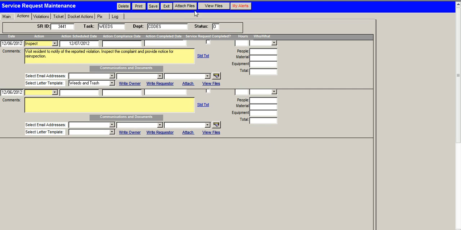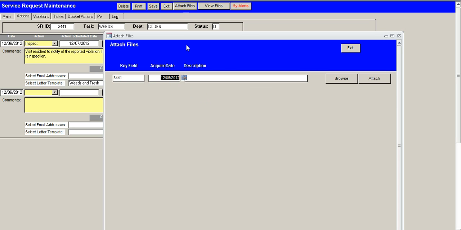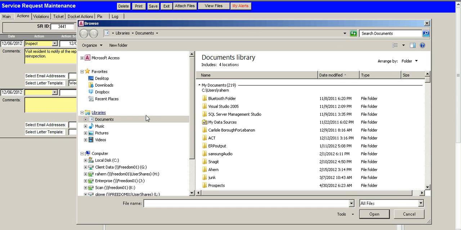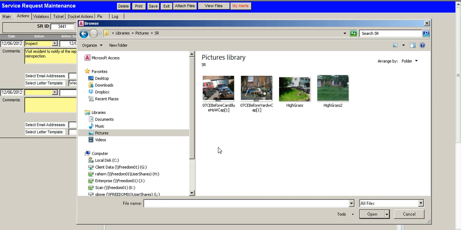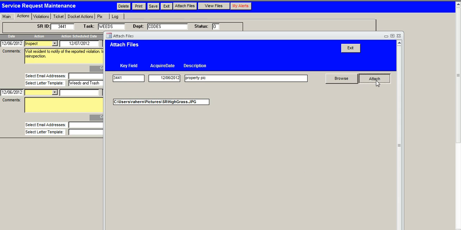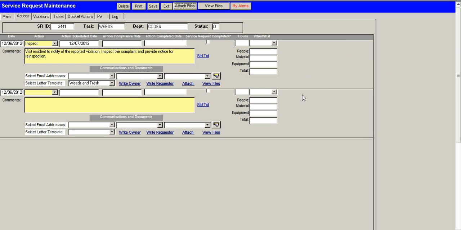If I wanted to attach a file, I could come up here, and maybe a picture was included with it, so I can say property picture. So here's a picture of my high grass, and I attach that. So document attach is part of the application built into our request here.